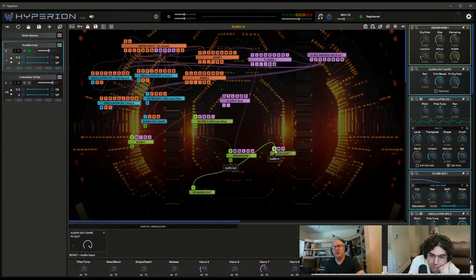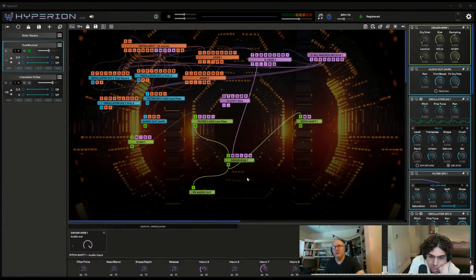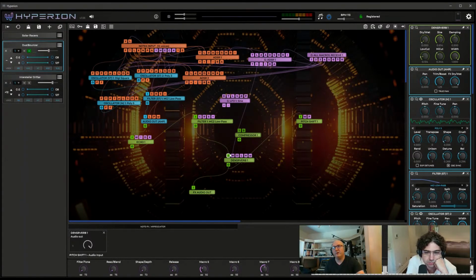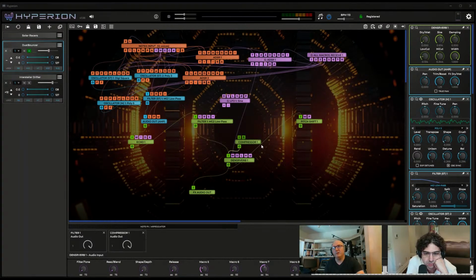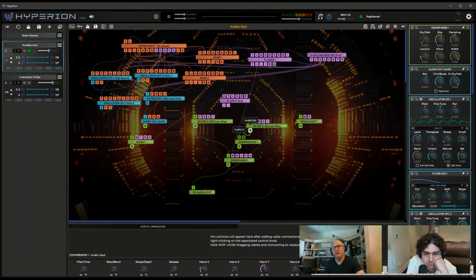So I could take the output of the pitch shifter, and you have to be a little bit careful when you do this. Typically you'd probably want a compressor in the feedback loop, maybe even a filter node. But it's definitely not doing any clever stuff.